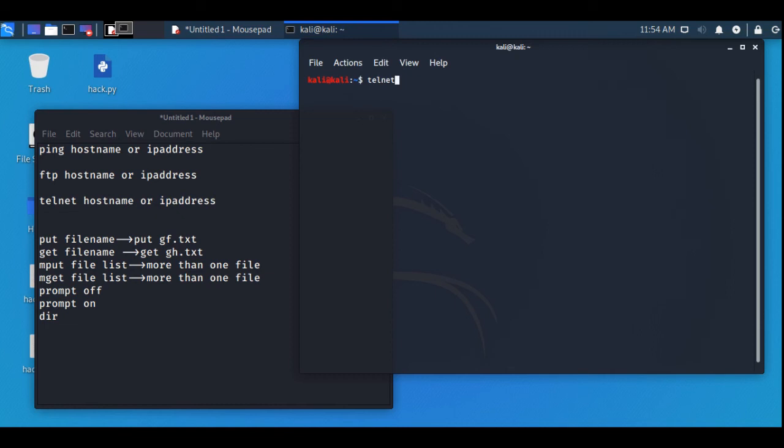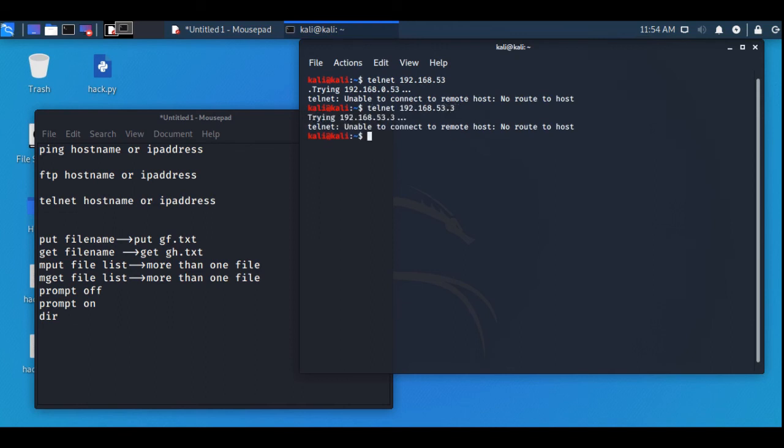I'm just showing what these commands do, and what happens if you are not in a network. I'm not going to show how it works, but because I'm not in a network, it will not show me any connection details. I'm just giving an IP address, 198.5, oh sorry, point 3. I'm hitting enter. See, telnet: unable to connect to remote host, no route to host.